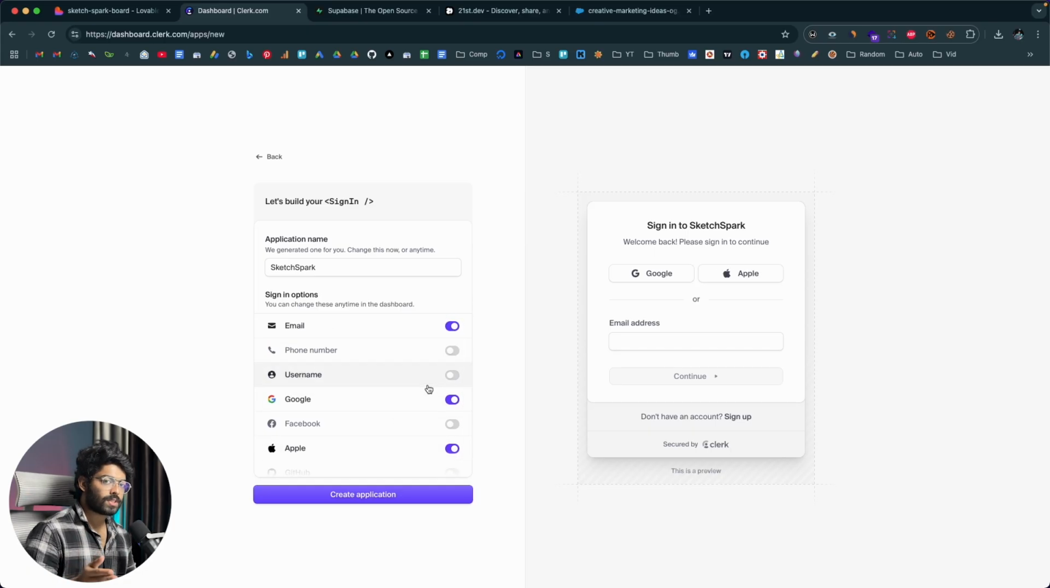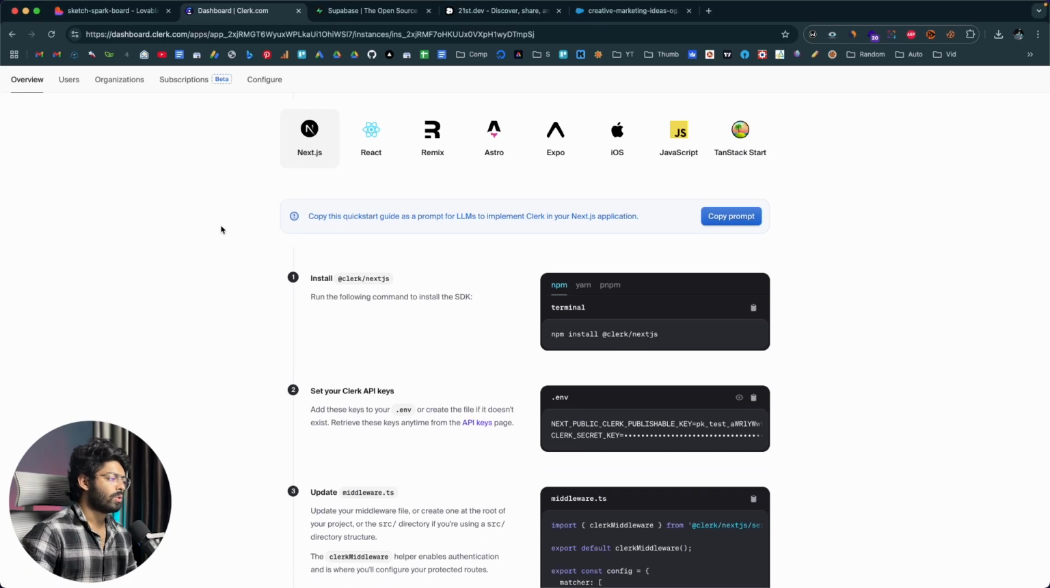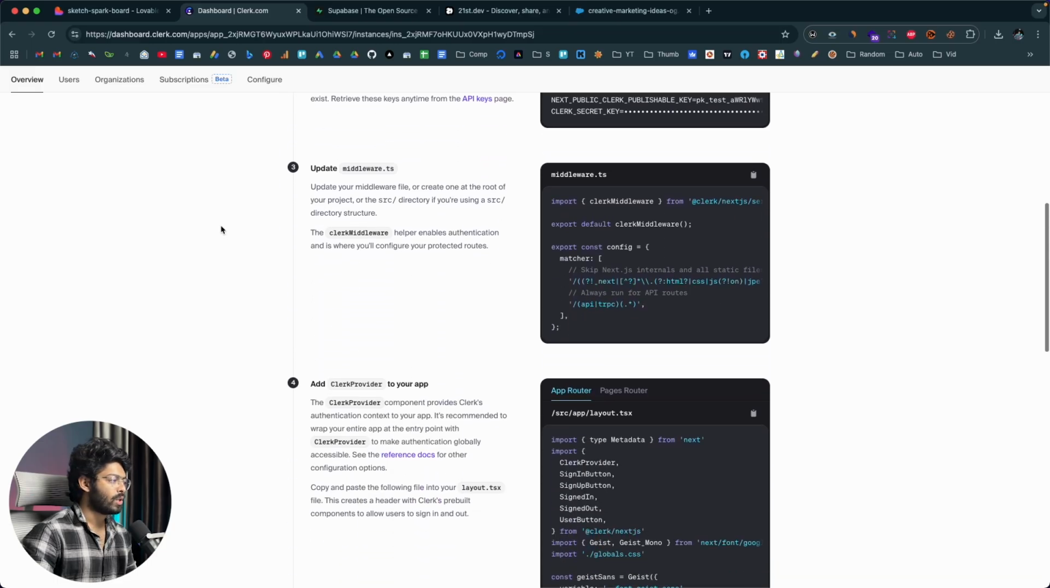So depending on your use case and what app you are trying to build, you can go ahead and select all these sign-in options. And you can also go ahead and add and reconfigure these options anytime within the dashboard as well. And now this is how it will look. And I'll click on this create application button right here. So there you go. Clerk is now giving us this quick tutorial on how to implement, or let's say incorporate, Clerk authentication into our project.